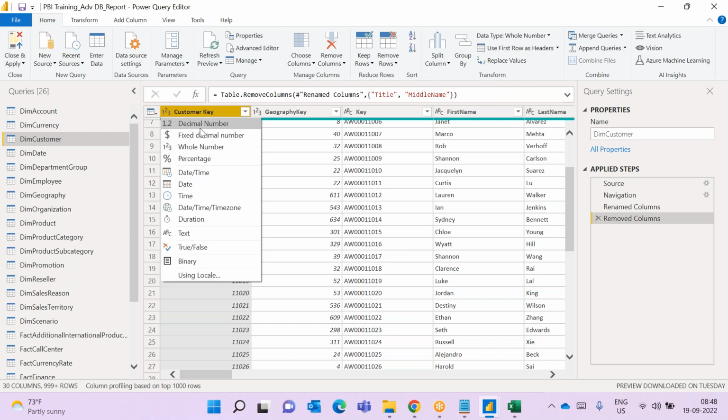So you can see this is a decimal number, 1.2. Fixed decimal number is the dollar symbol, which will change according to the nature of the data. If the nature of the data is numbers, it will change it to a fixed decimal number. Next we have whole number, which is 123. Then you have percentage, then date time.